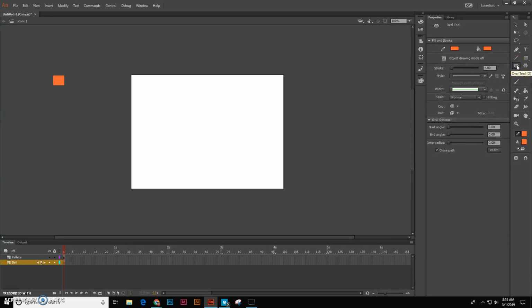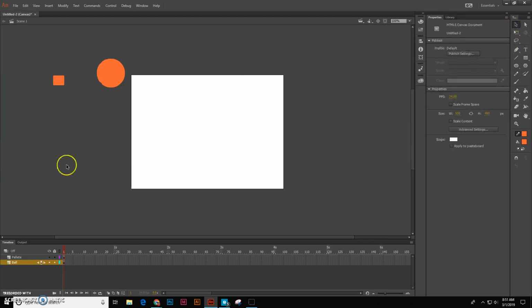Okay, and what we're going to try to do is make our ball bounce. So I'm going to get my circle, my oval tool, and I'm going to create the ball, but I'm going to create it off screen, right? So basically I'm going to create it up over here. I'm going to hold down my shift key to make a nice circular ball. And that's where we're going to put our ball, right there. Okay, so this is where we're going to start.